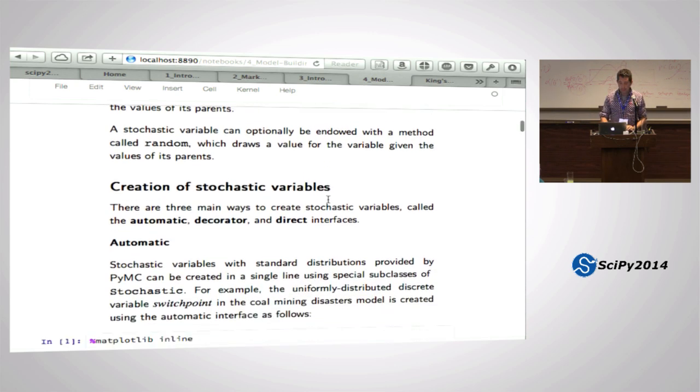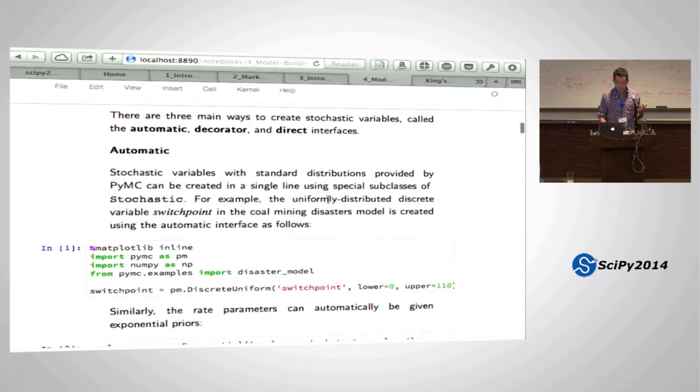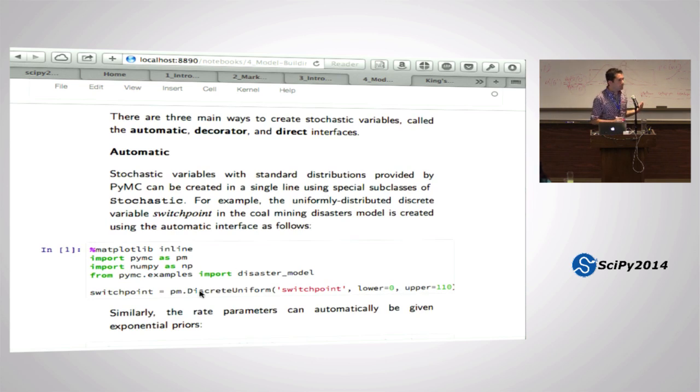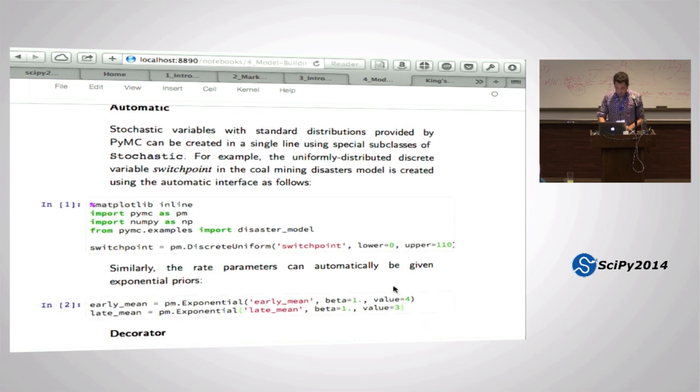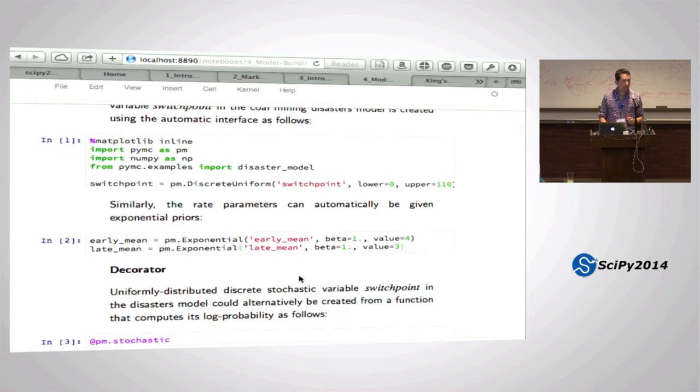There are three ways of creating a stochastic variable. One is the so-called automatic, and the automatic requires PyMC having a stochastic node that represents a particular distribution. And so we've seen these already, right? So discrete uniform builds the stochastic, adds the discrete uniform log probability underneath, and does all of that for you. And so this is the best way to do it if they're there. Same thing, exponential, what have you. The nice thing is that when PyMC doesn't do what you need it to, you can totally make one up on your own.